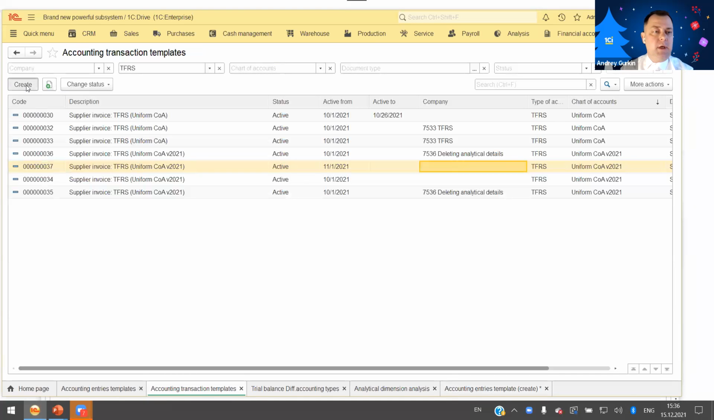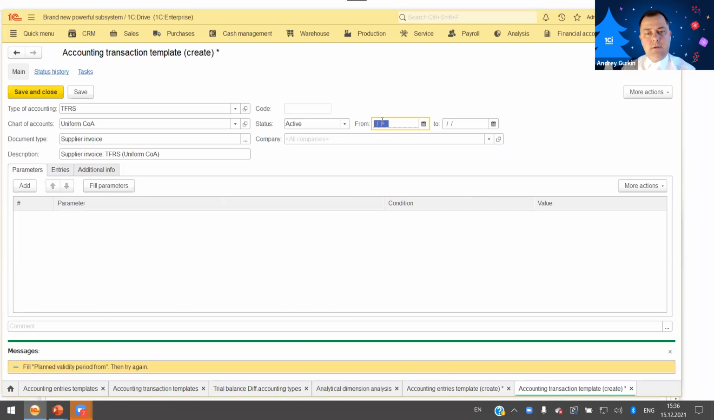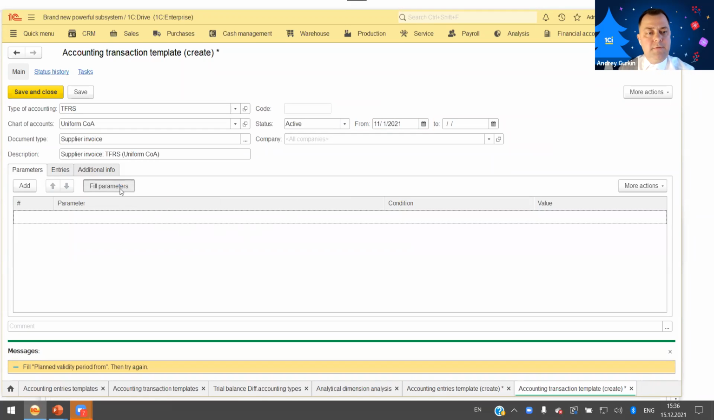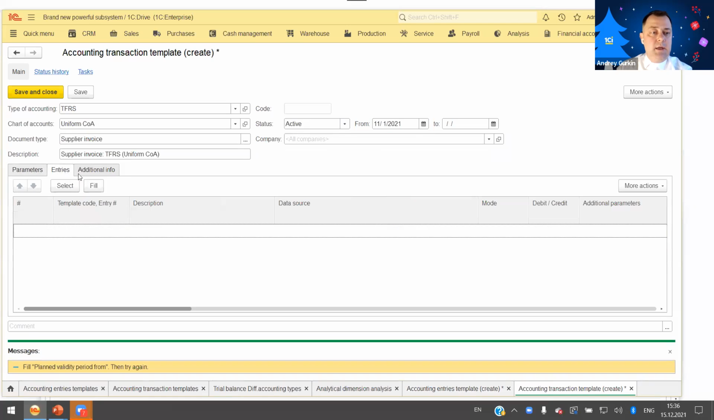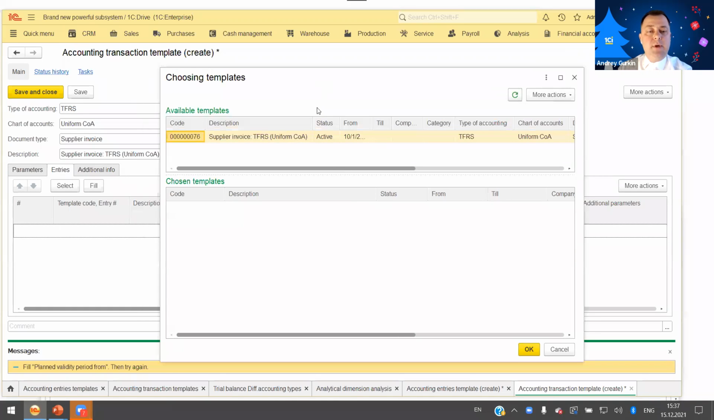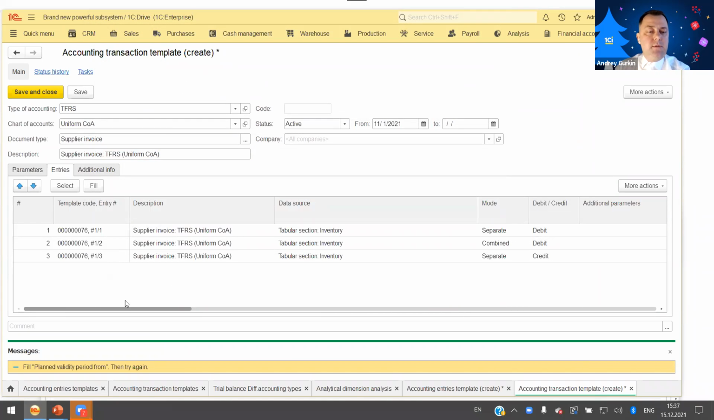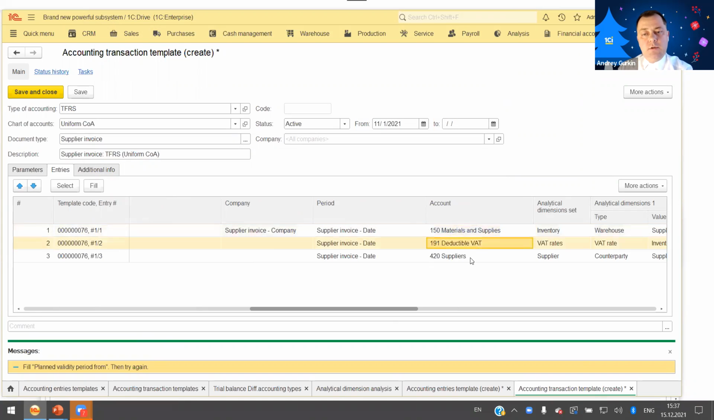So how does it work? Okay, we create an accounting transaction template. We can choose the chart of accounts, document type, supplier invoice, again, status active, the 1st of November, fill the parameters, and here we can select the existing available template with the same parameters as I mentioned before. Okay, choosing it, and here you can see the entries that were populated by the information from the accounting entries template. Here you can see the accounts that are filled here and all the information.